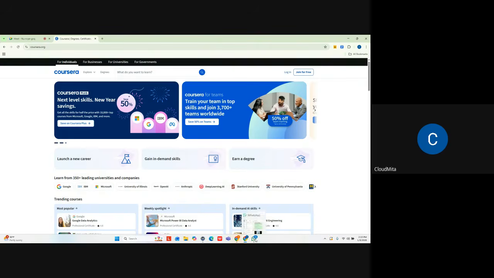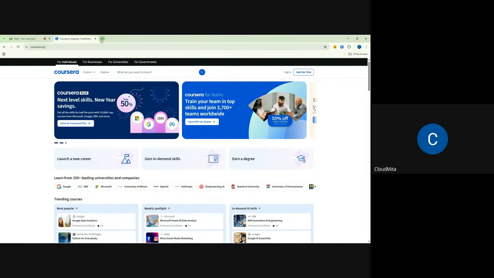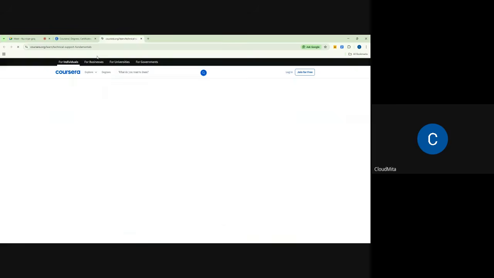Now, among the courses that she's given to us, we can see that we have the link here. This one, the link here. So how you are going to apply for financial aid is that you're going to copy this link, or you can simply just click on the link. You can just click on it like this, and it's going to open up on this page here.